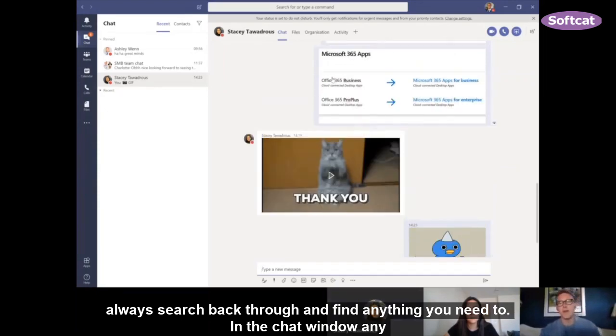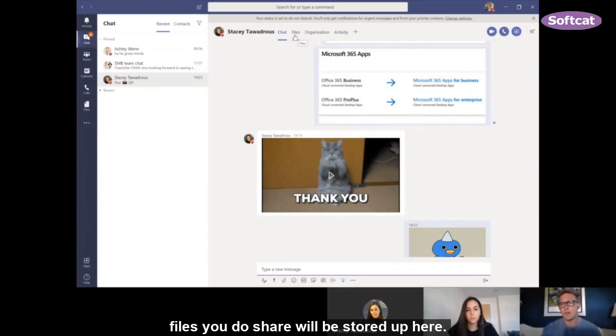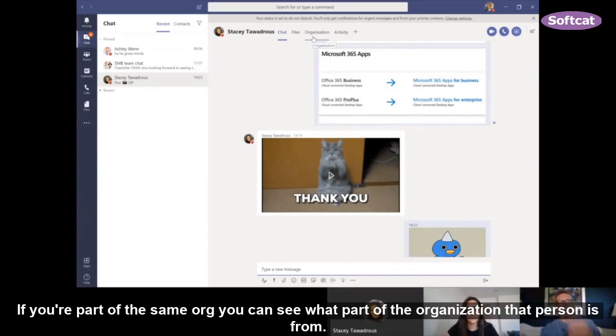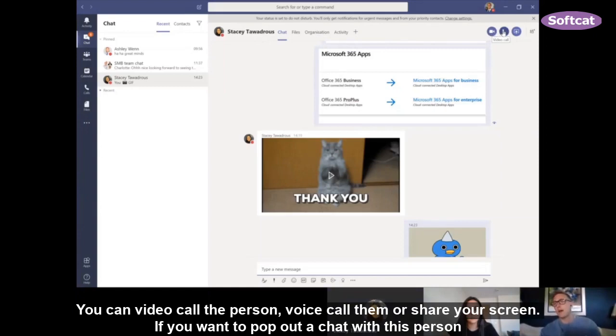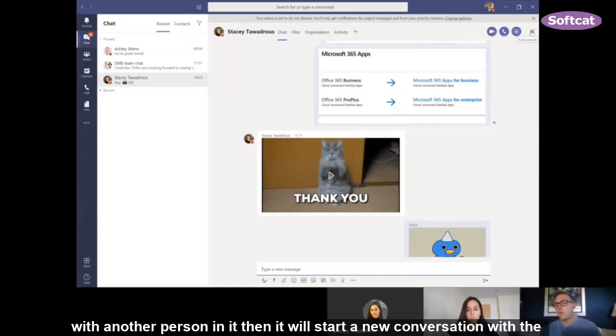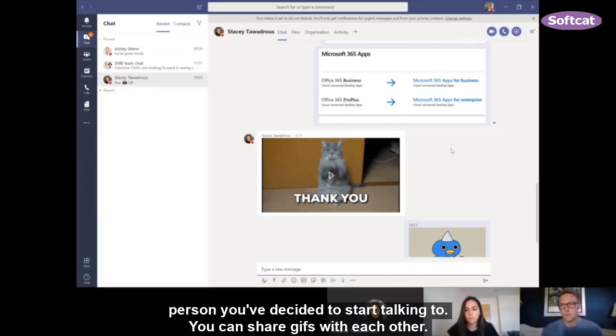In the chat window, any files you do share will all be stored up here. If you're part of the same organization, you can see what part of the business the person you're speaking to is from. And you can also see what activity you share as well. Over here, you can video call the person, voice call them, or share your screen. If you want to pop out a chat with this person with another person in it, then it will start a new conversation with the person that you've decided to start talking to.